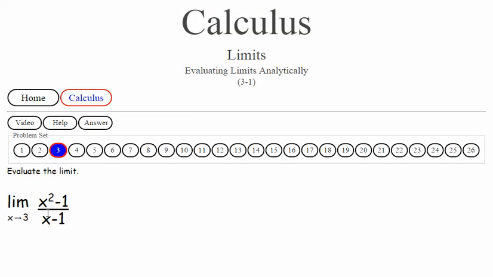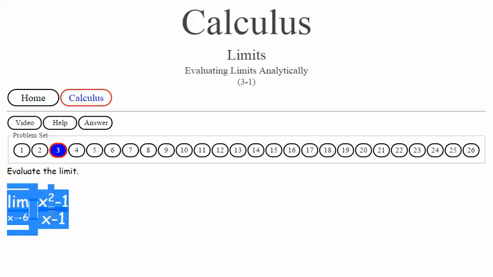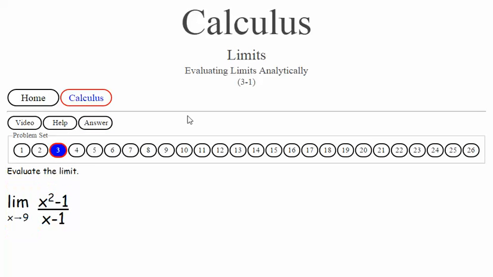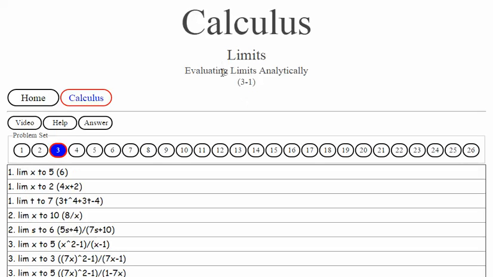So let's say you work this problem out, you got 4, but you want to work the same problem out, and you don't want to keep clicking this button until 3-1 comes up. You can just click on the problem, and as you can see, the problem remains the same. And then, of course, once again, you can see the problem set.